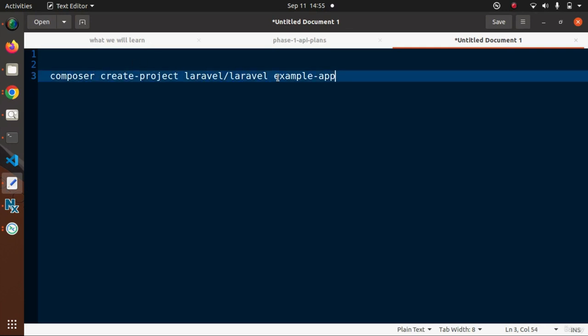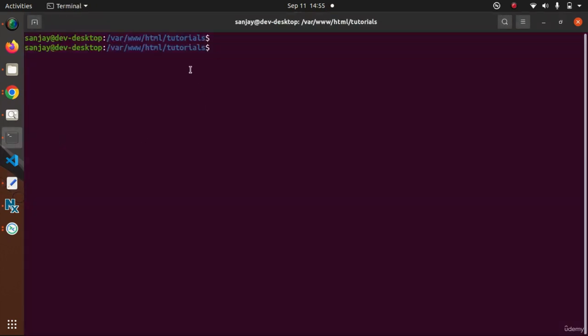Now let's change the setup name. I will call it Laravel API, or let's say API with no auth. Let's copy this command and go back to the project terminal. We are inside the tutorials folder. If I type ls, we can see the setup that we created while learning Laravel basics concepts. Now we'll create another setup for the first phase of API development.